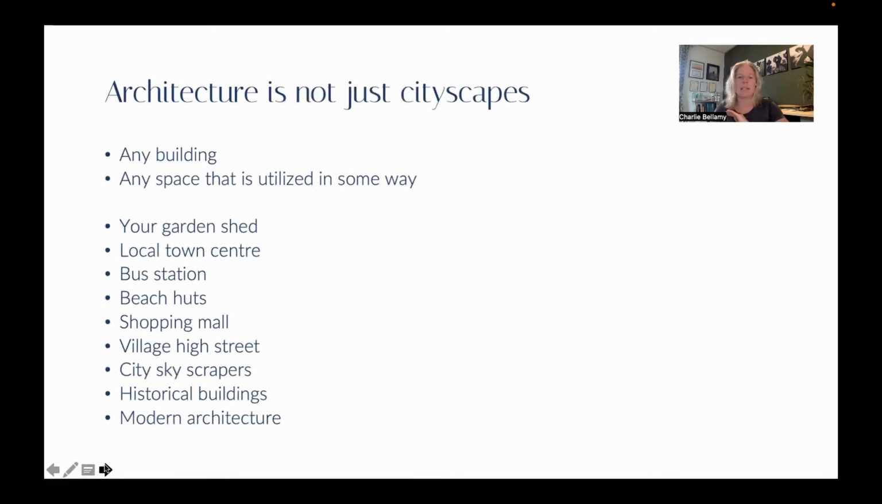And just remember, architecture is not just cityscapes. Why I've got it in here is because we're going to be doing beach huts, and they are architecture. So any building, any space that's utilised in some way. Your garden shed, local town centre, bus station, beach huts, the shopping mall, village high street, city skyscrapers, a historical building, or modern architecture. And the list goes on. You can pick anything.